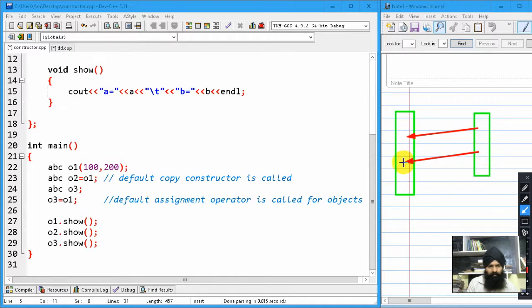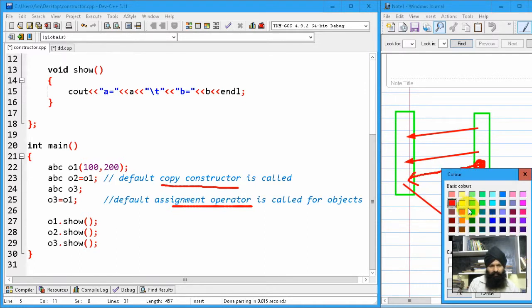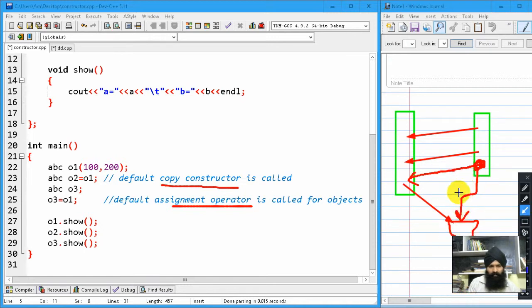In the previous example you are copying those elements over here. Let's suppose one of the elements in this object is a pointer which is pointing to some memory location. Whenever you copy this with the default constructor or default assignment operator, the same thing would be copied over here. So eventually both refer to the same address.